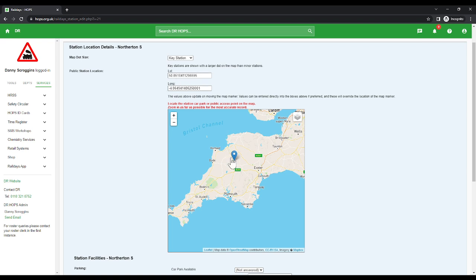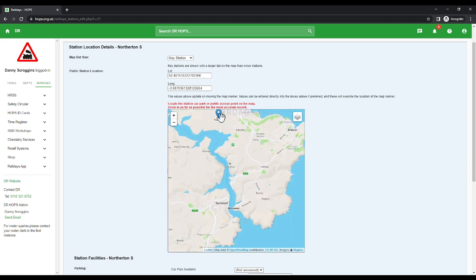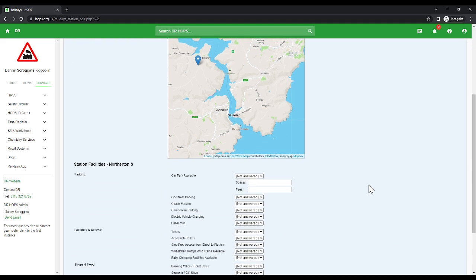You can move the dot around the map, that's no problem, or you can type in the longitude and latitude if you like. This actually changes as you move the dot around, as you can see, so whichever, if you've already got this information and you want to type it in, you can, or if not, just move the dot or zoom in and then move the dot to the appropriate place.